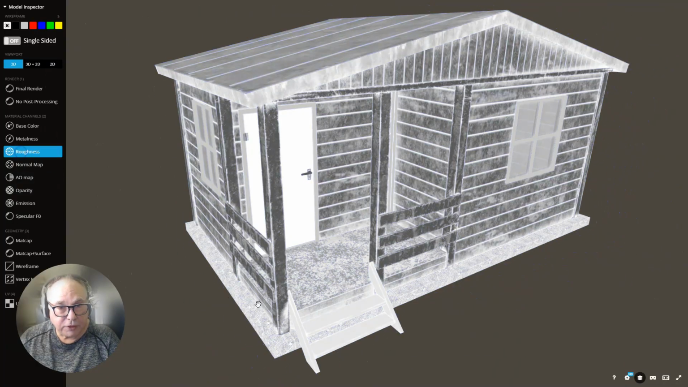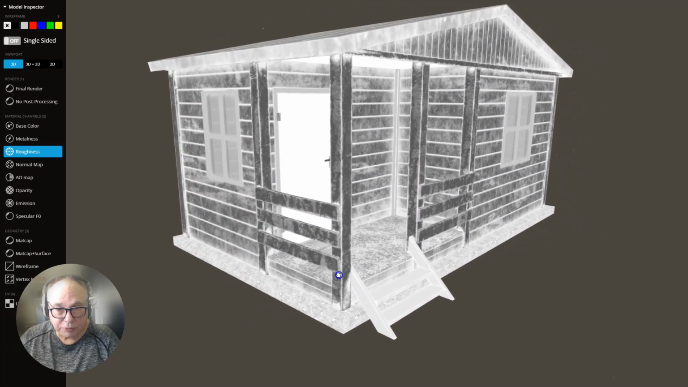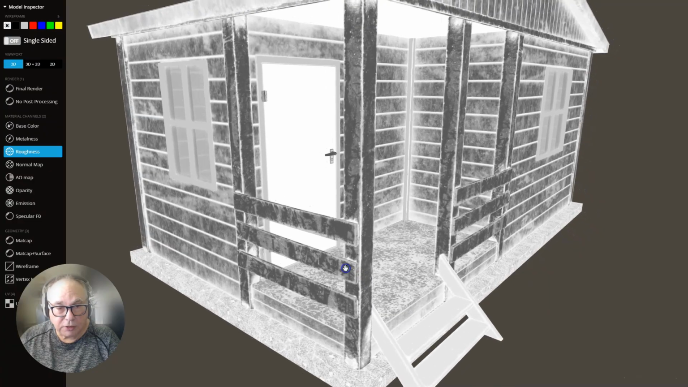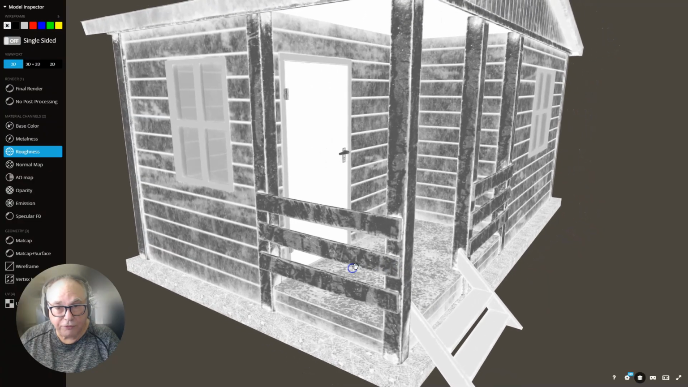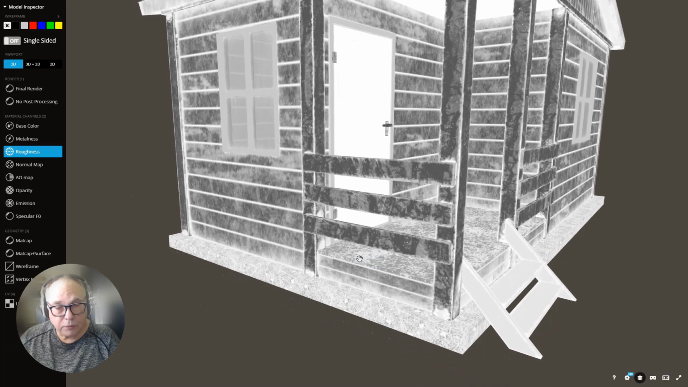Then you have a roughness map. The roughness map is one of the heroes. One of the hero maps. Everybody should have a roughness map. Roughness map determines how glossy or rough the surface is. So white is off and black is on, and since it's in a roughness slot, that means white is rough or dull or matte.